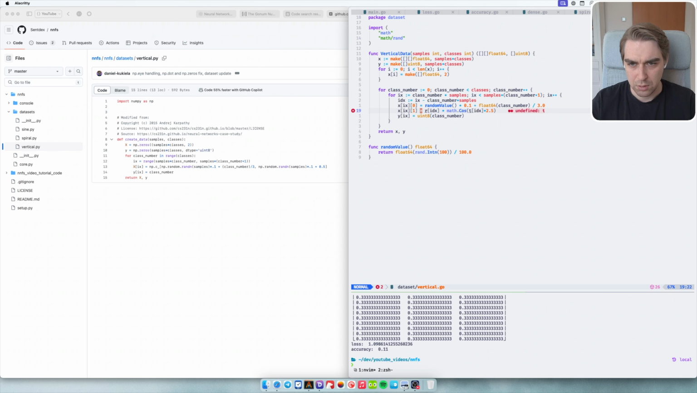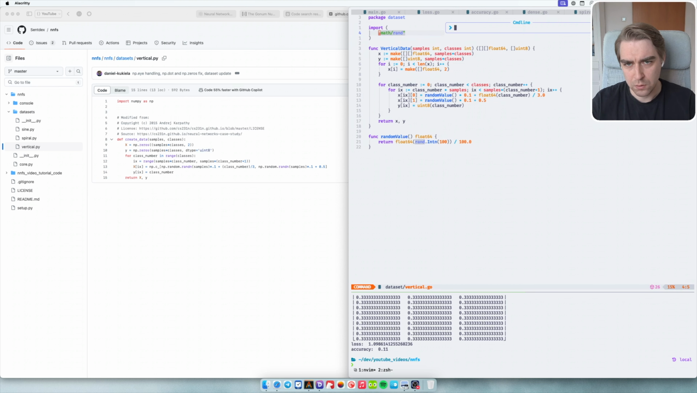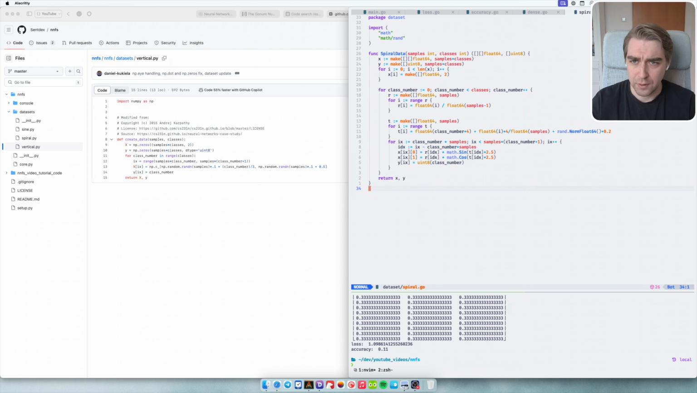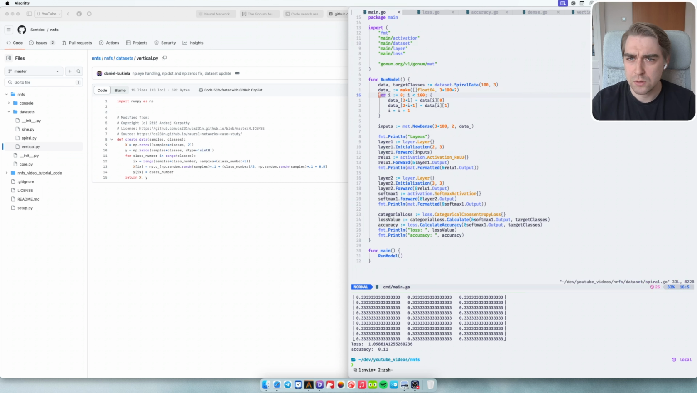Yes. And for this one, we're taking again the random value multiplied by 0.1 plus half. Okay, I don't need this, I don't need this. So that's the vertical data. Okay, I don't need this. Okay, let's try to use it.